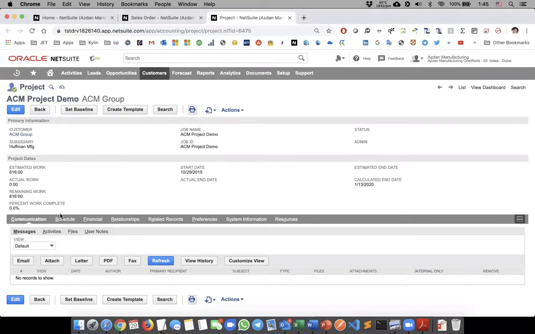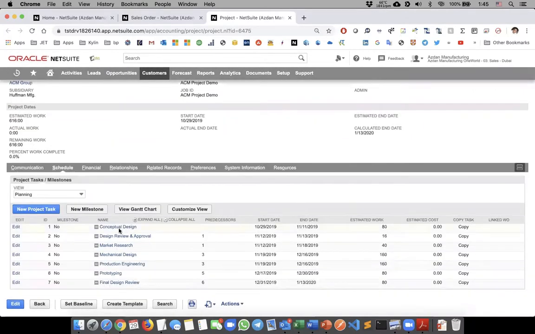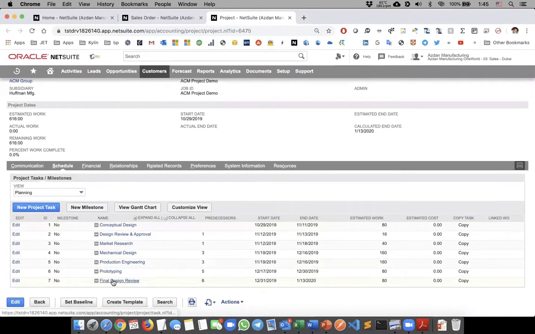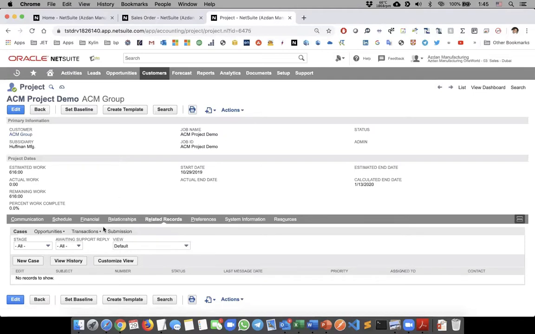So under the schedule, we'll find here that the schedule has been automatically created based on what? Based on the template that we have used, considering the time used for each. Another financial information, related records related to this one. Under related records, there is a very important feature here, which is submissions. So before starting executing the process, I would like to do some submissions and get the approval for these submissions.